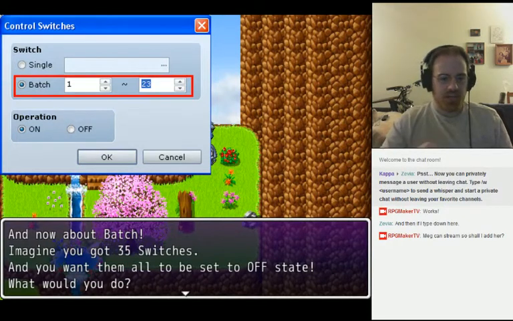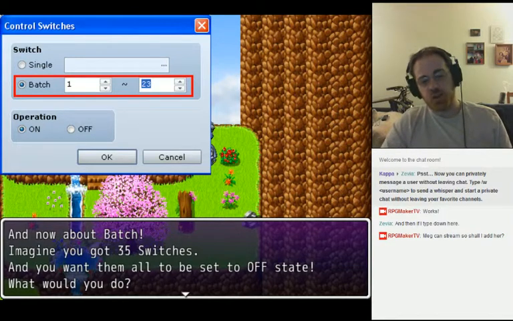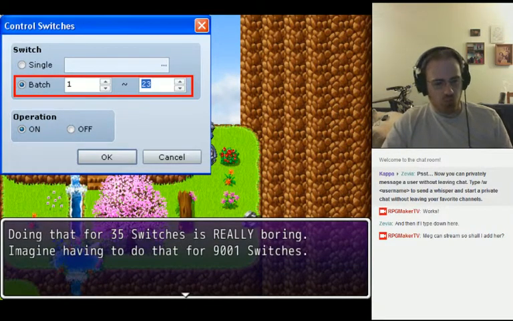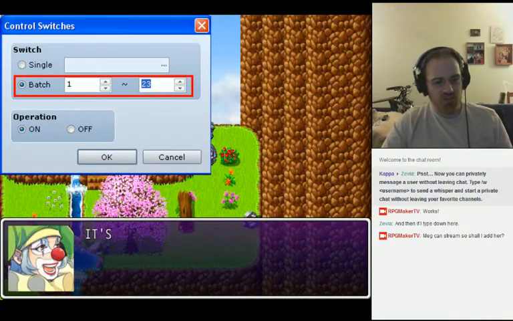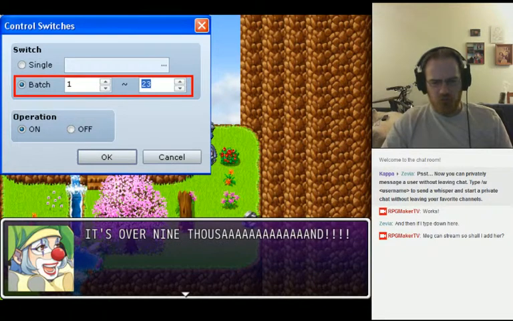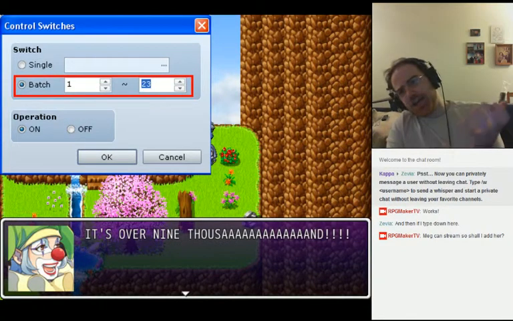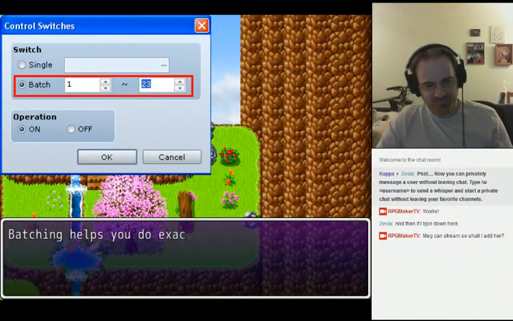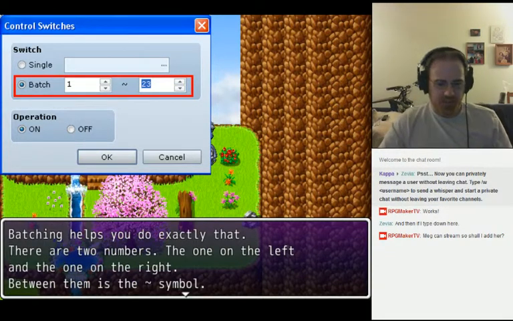And now about batch. Imagine you got 35 switches and you want them all to be set to the off state. What would you do? Doing that for 35 switches is really boring. Imagine having to do that for 9,001 switches. Batching helps you do exactly that.